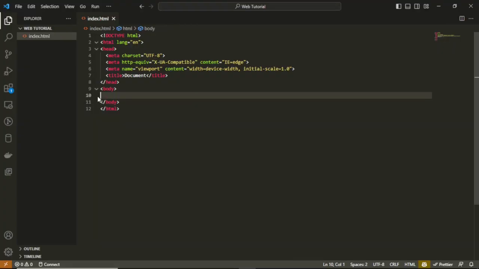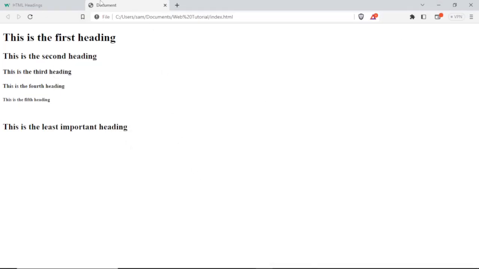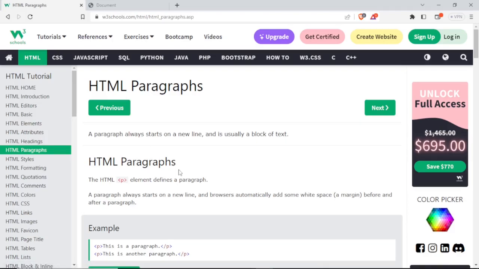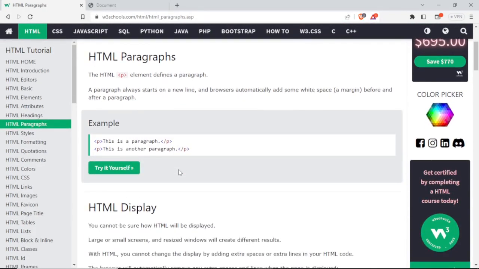Welcome to this video. I'll be explaining HTML paragraphs. A paragraph always starts on a new line, as we all know in normal language conventions when writing, and it is usually a block of text. The HTML <p> element defines a paragraph, and browsers automatically add some white space, a margin, before and after a paragraph.